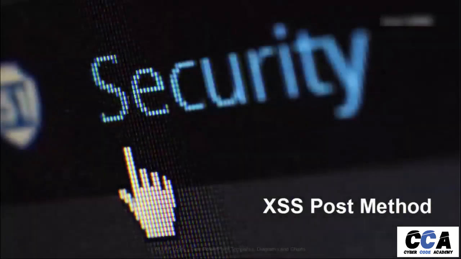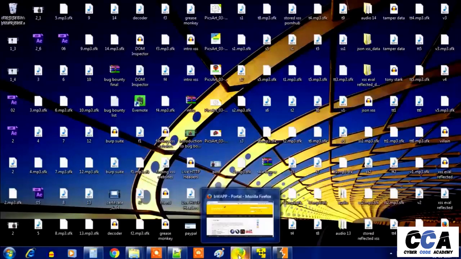Welcome. In this video we will learn the XSS post method. The form data can be sent as a URL variable with method equals get, or as an HTTP post transaction with method equals post. The post method appends form data inside the body of the HTTP request. Data is not shown in the URL. It has no size limitation. Form submissions with post cannot be bookmarked.